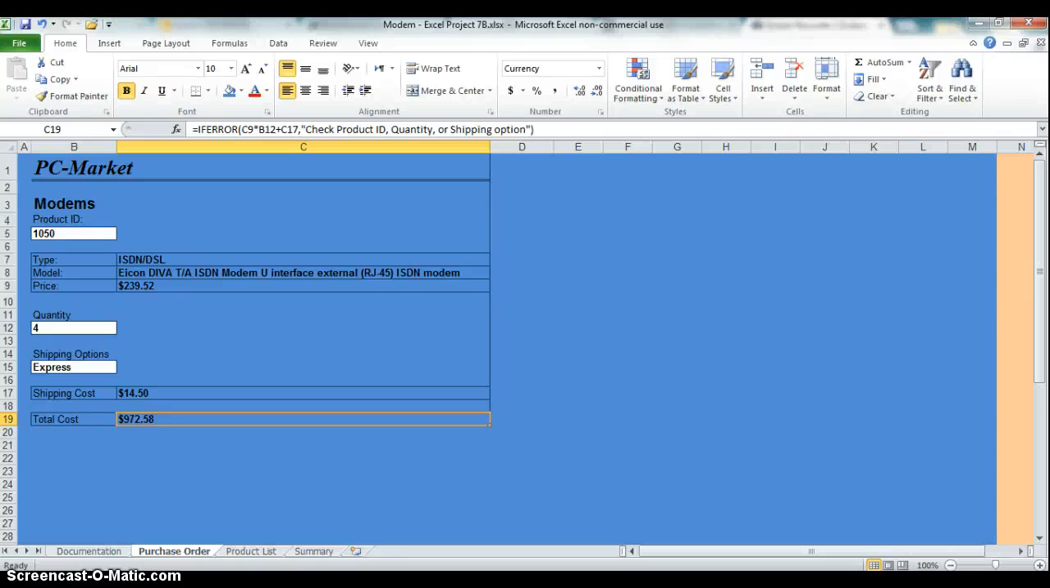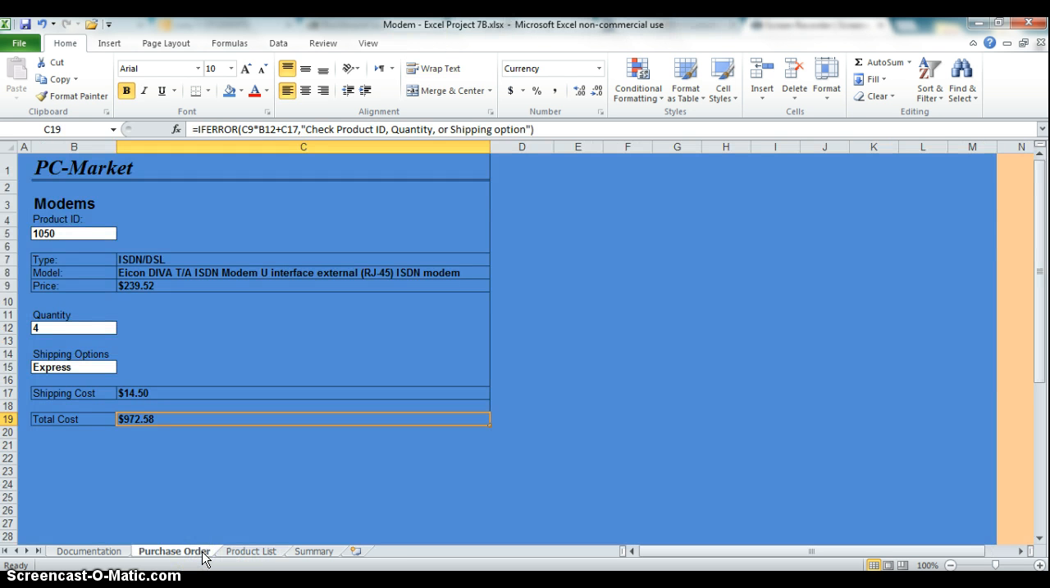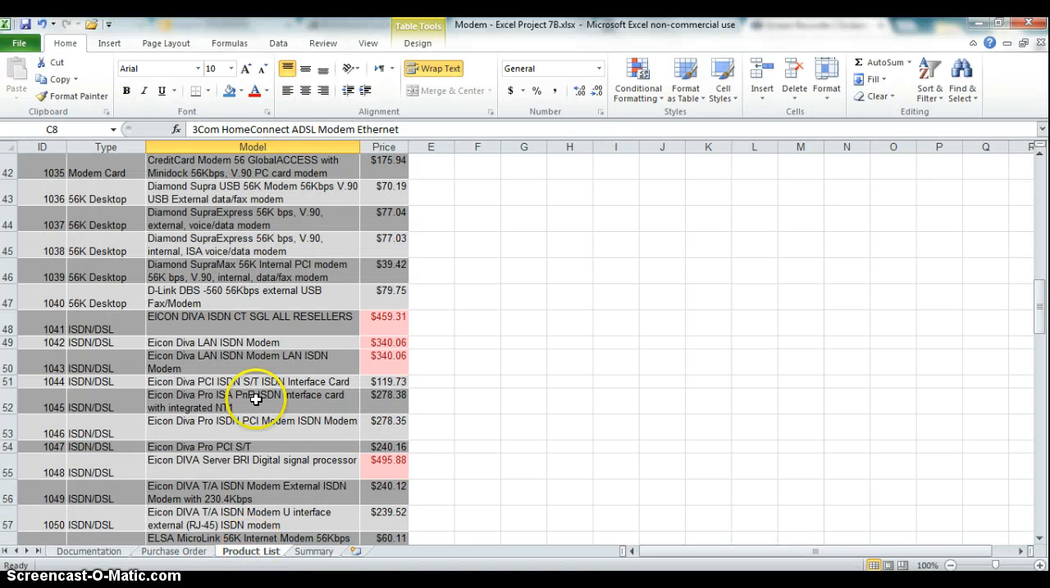Welcome to Excel Project 7b. In this workbook, we want to display product information for PC market modems and design a workbook to enter order and purchase information. In my workbook, I have a product list worksheet, which you can see here, and I have a purchase order worksheet. All the information to create the functions in the purchase order worksheet are pulled from the product list and the product price table.